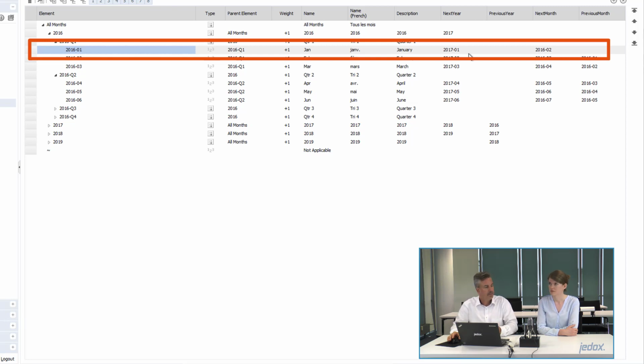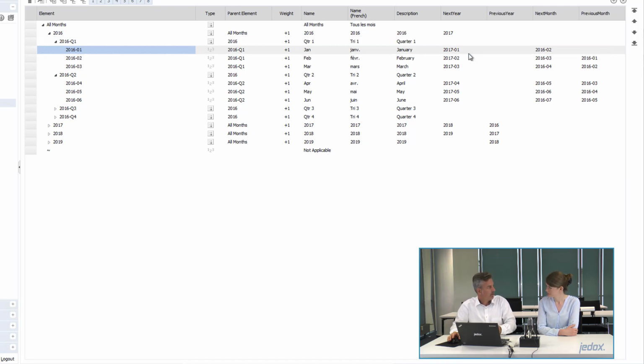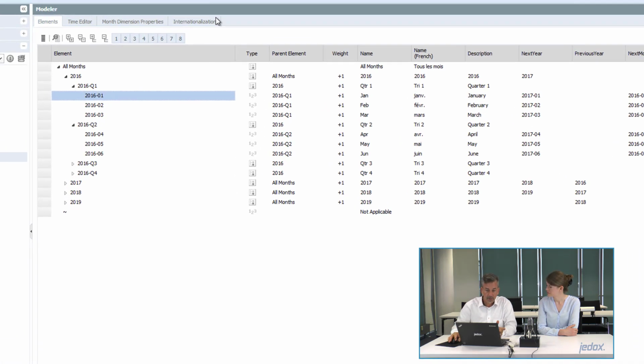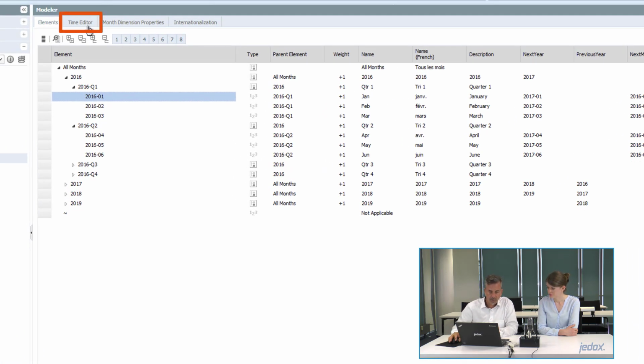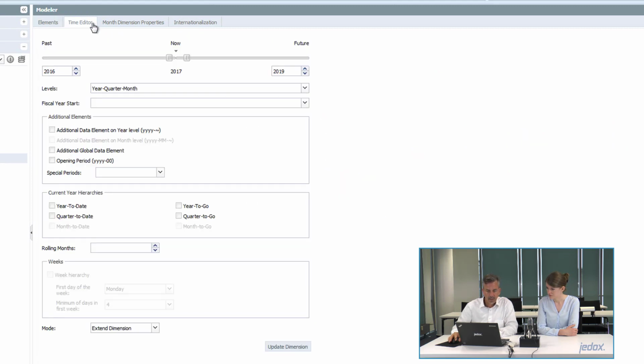So 2015 would be helpful now to feed also this information, even if you don't use it at all, even if it's empty, but then you don't run into issues later on your report side. So we have to update, and this is quick and easy. You go to Time Editor and you say, I need another year.